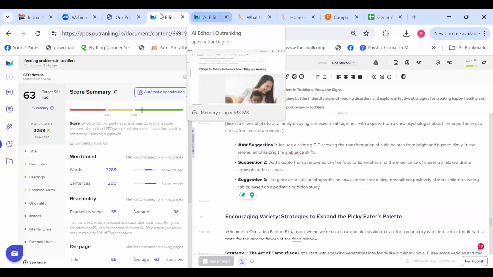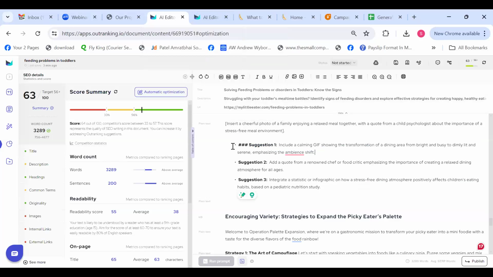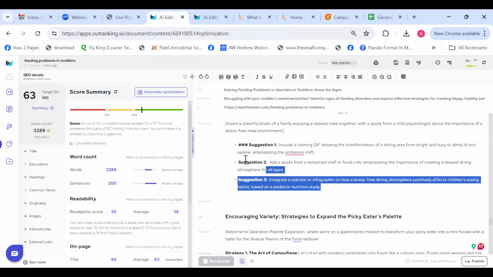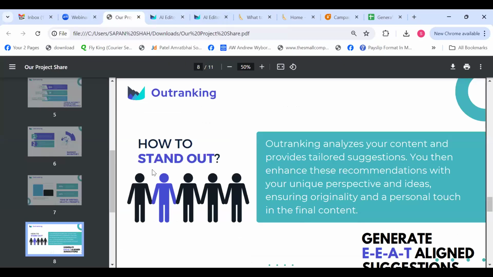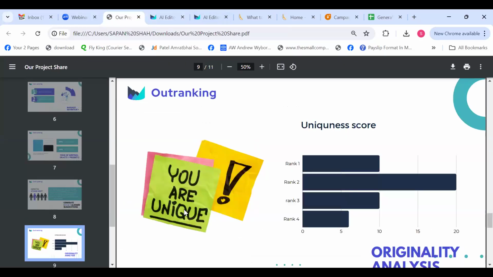Like 80% of the things can be done by AI. Even this can be done by AI, but Outranking doesn't want AI to write this for you. In fact, it wants you to do it all by yourself, and that's how you're bringing in originality and expertise to your content. So that's about how you can stand out, and this is literally going to help you stand out from others.